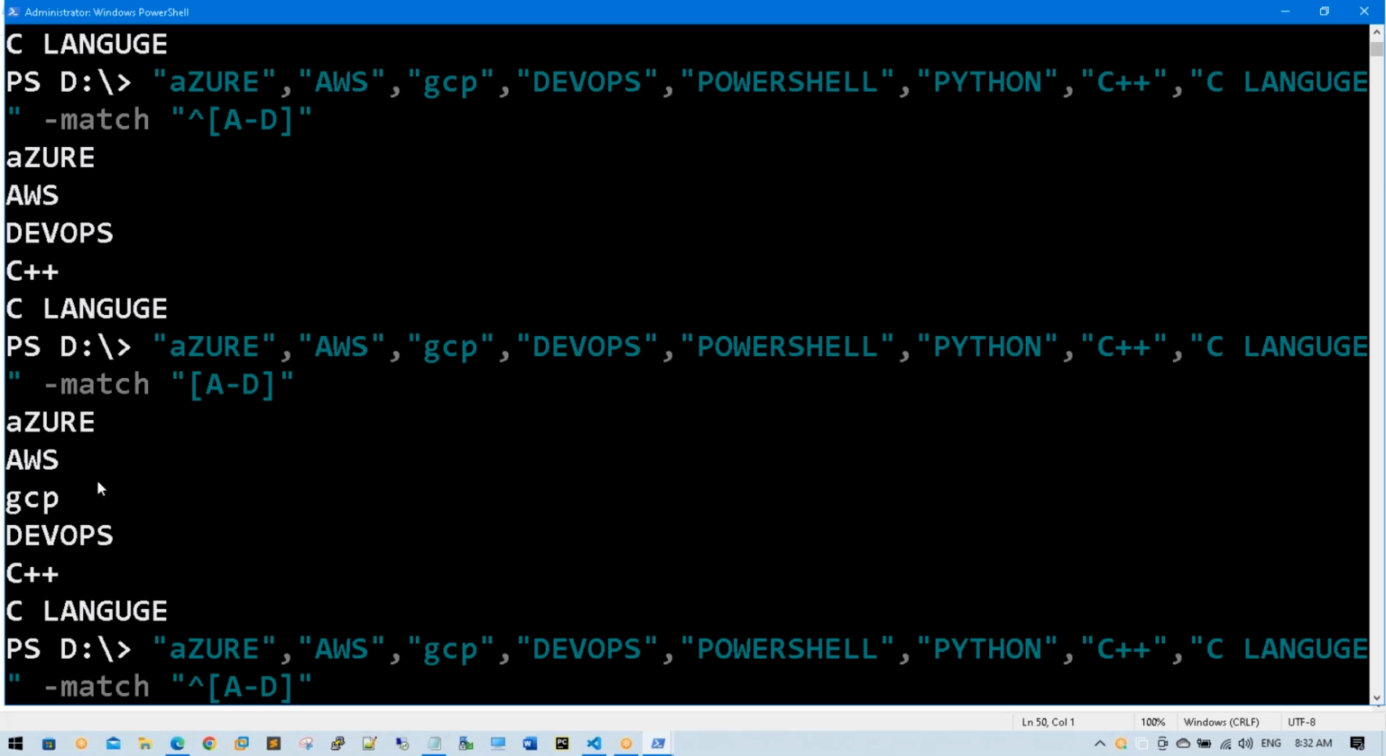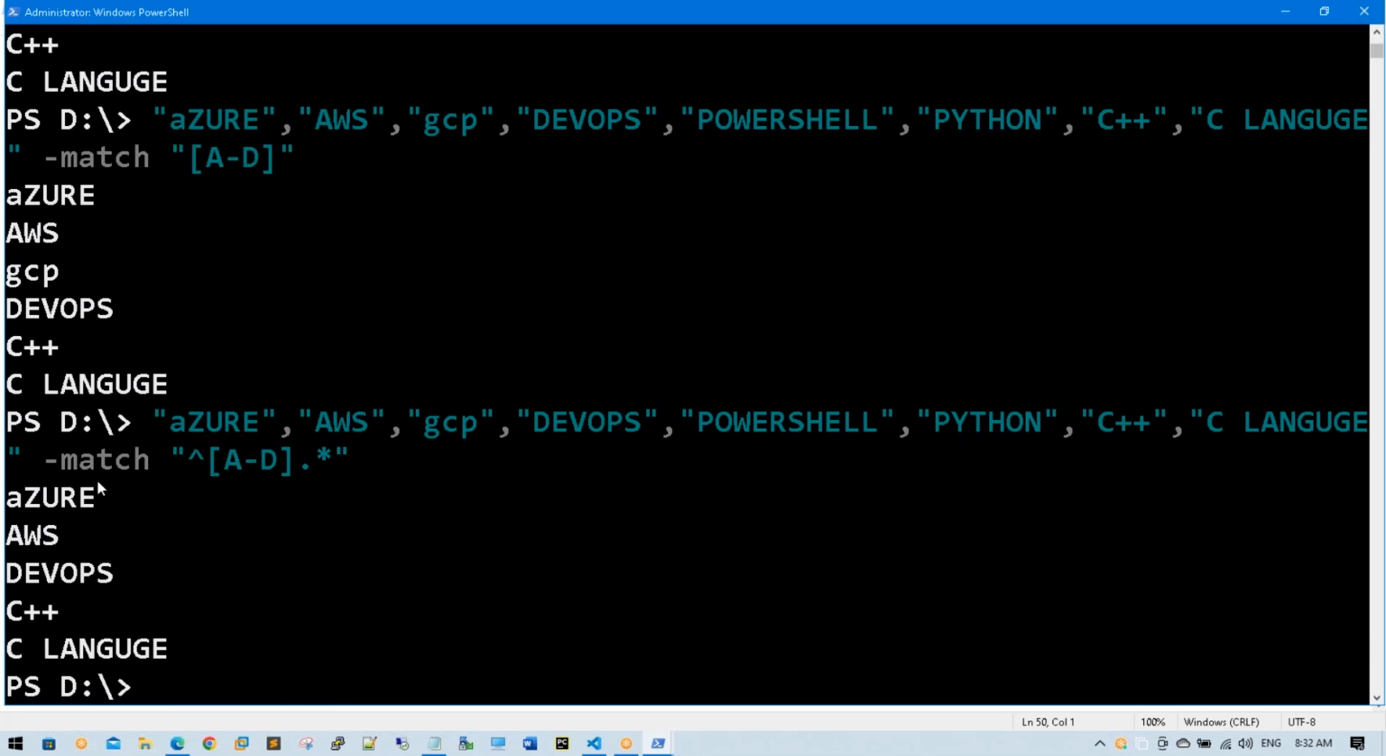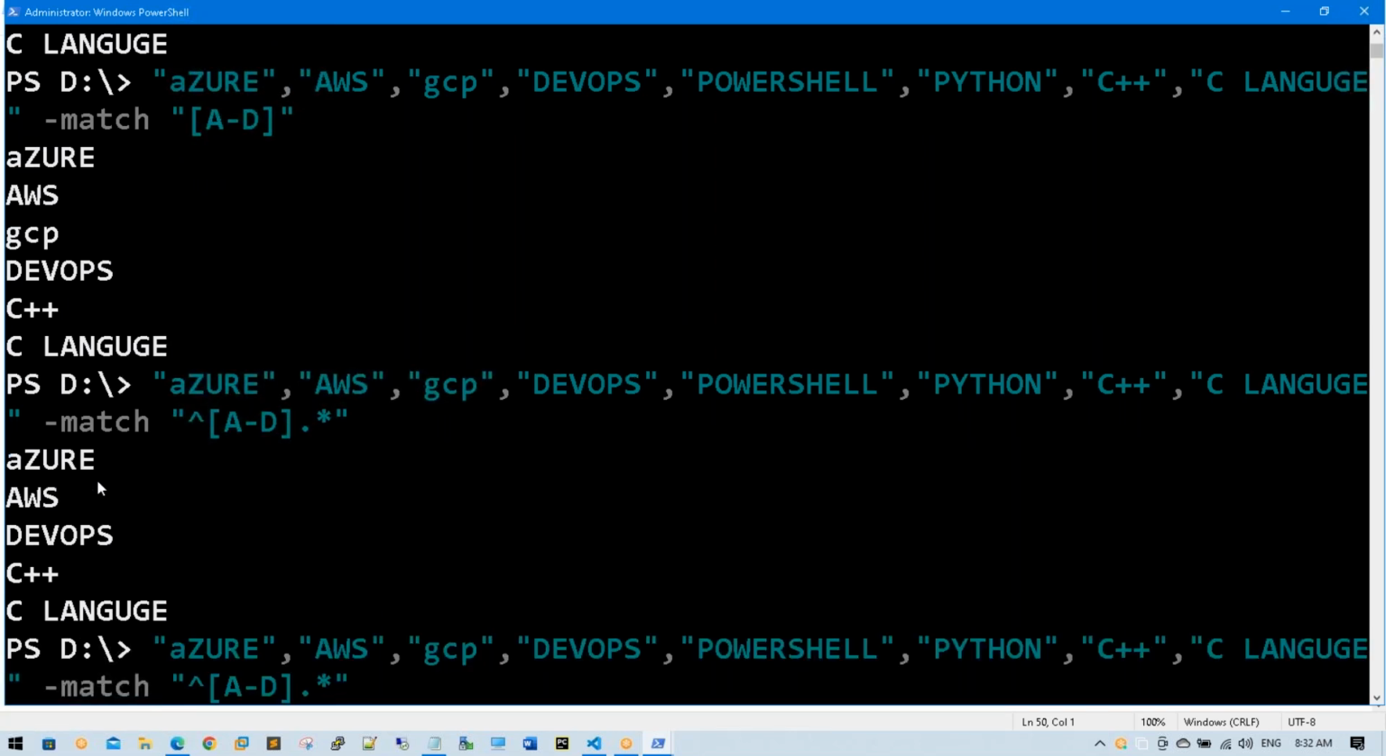Then how to represent the remaining characters? Can I use dot star? First character, any one of them from this list out of 4, starting with A or B or C or D, then after that anything. Is it correct? What is the meaning of this expression? Starting with either A to D, then for the remaining characters I'm using anything.